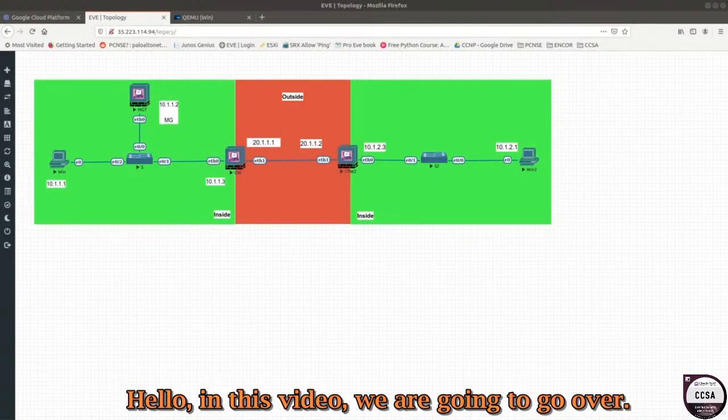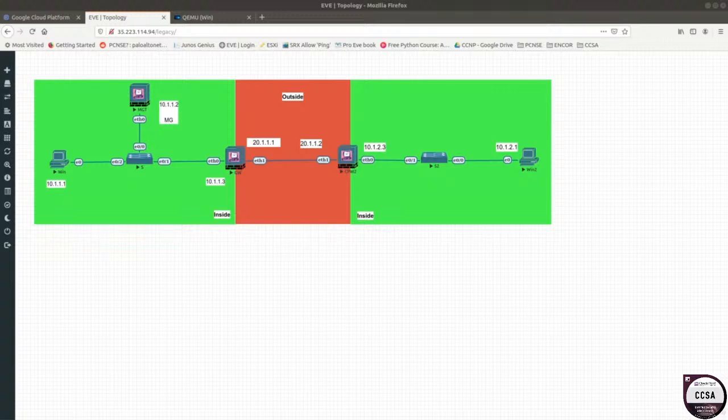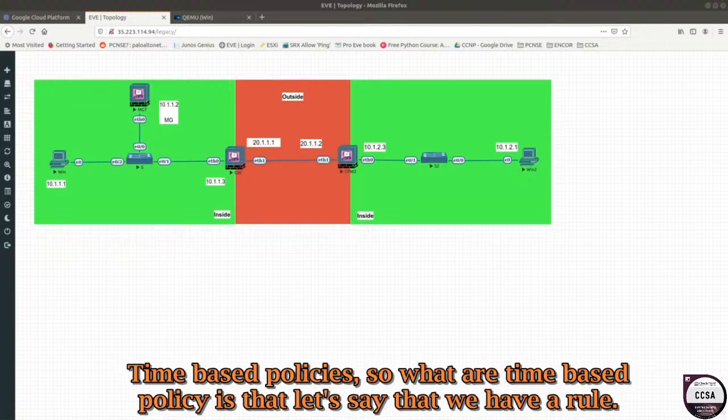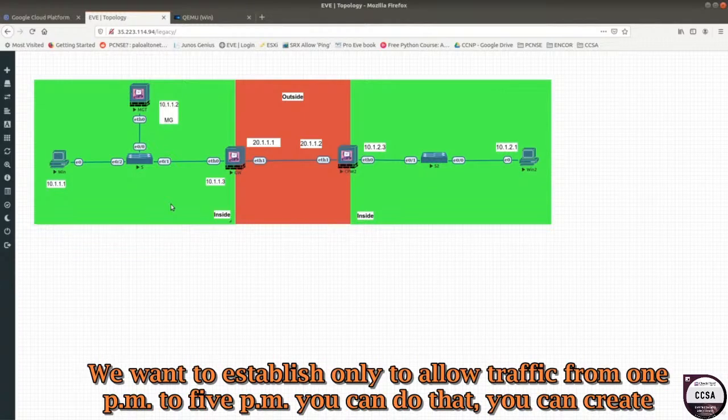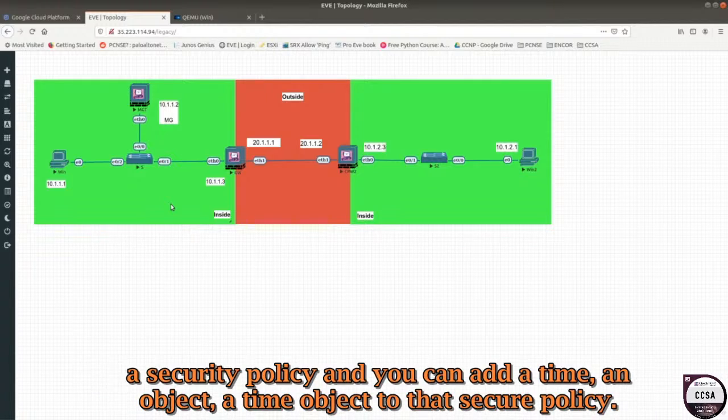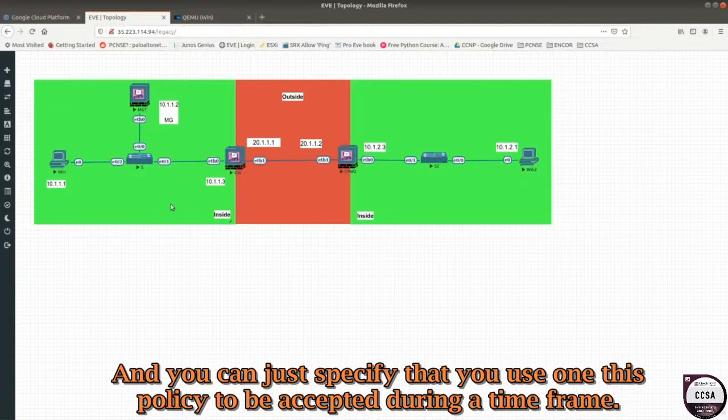Hello, in this video we are going to go over time-based policies. Let's say that we have a rule that we want to establish only to allow traffic from 1 p.m. to 5 p.m. You can do that. You can create a security policy, add a time object to that security policy, and specify that you want this policy to be accepted only during a time frame.